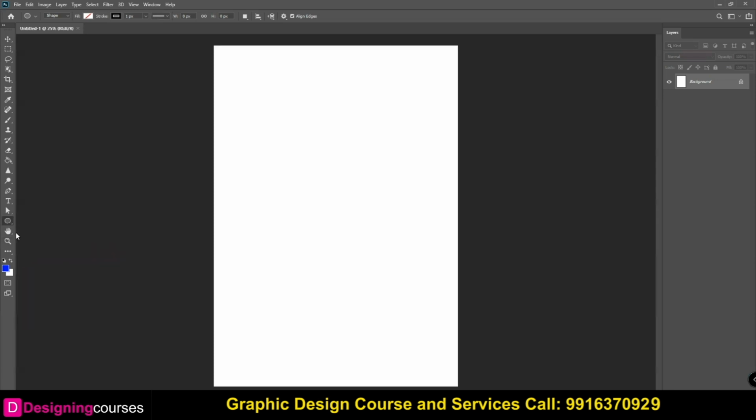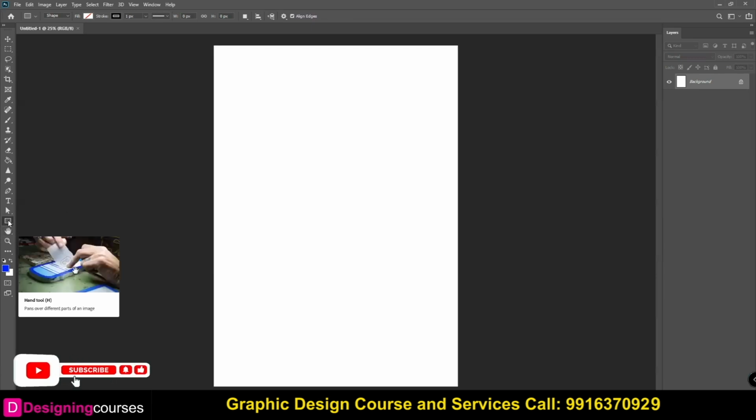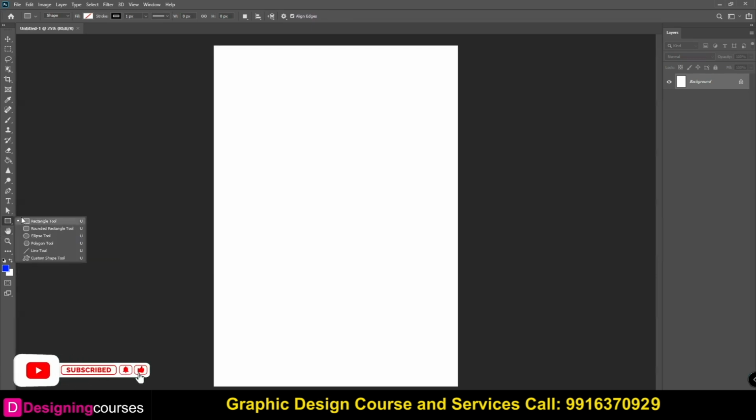And if you want to switch between different shapes in the same category, you can use Shift U. Can you see the difference, that the shapes are changing while I'm pressing Shift U? Yes, ma'am. So either you can use Shift U to change between the different shape tools, or else you can just right click on it and choose whatever tool you need.